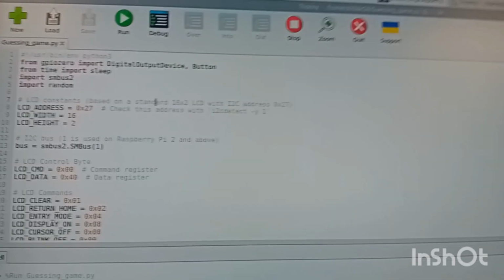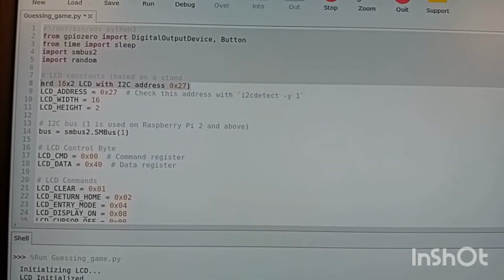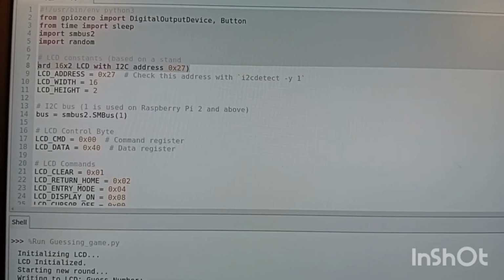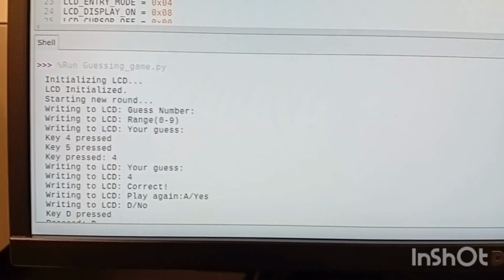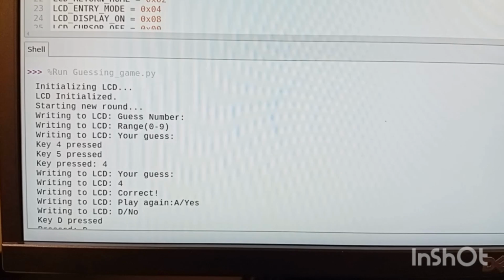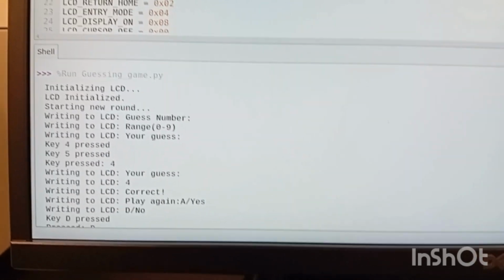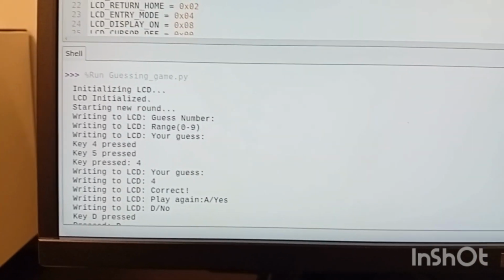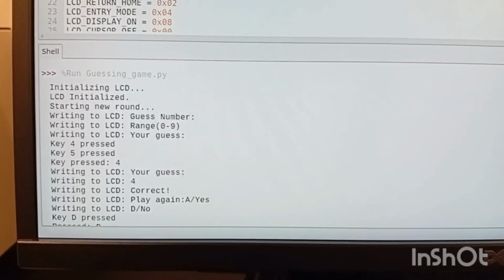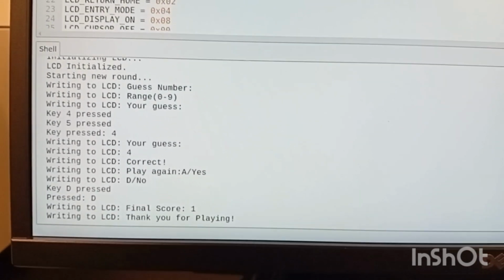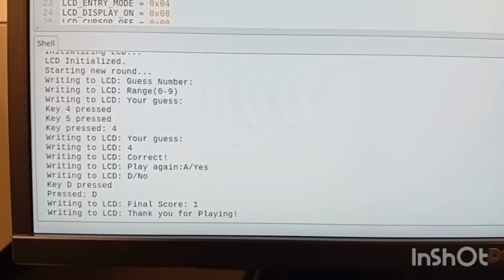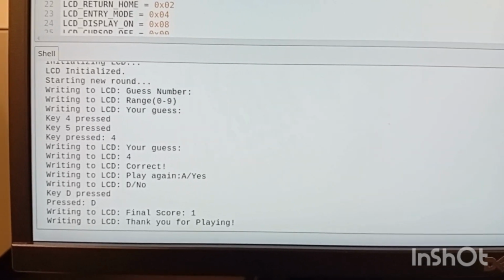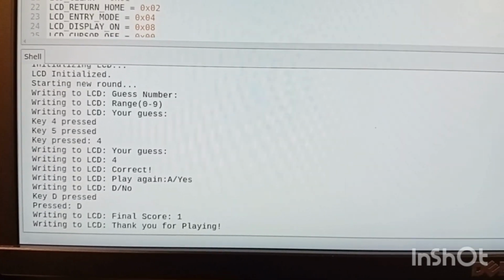So I tried one more time, and I'd like to show you the updated results of playing this guessing game. You can see after running the code, the LCD is initialized and starting a new round, and then it's asking to give inputs in range 0 to 9, and then I pressed a key. You can see I pressed key 4, and then my guess was 4, and it was actually correct. And it's asking if I want to play again by pressing A, or if I don't, then I should press D.